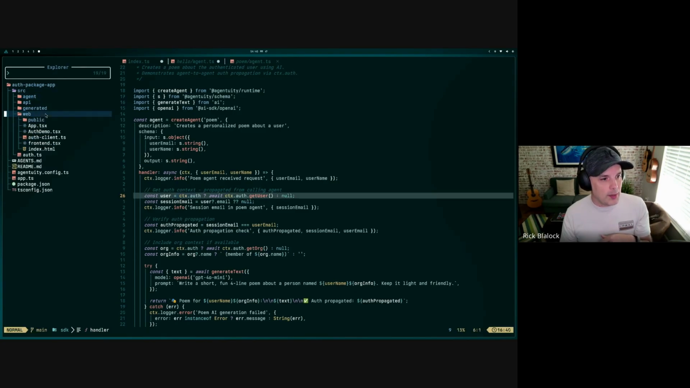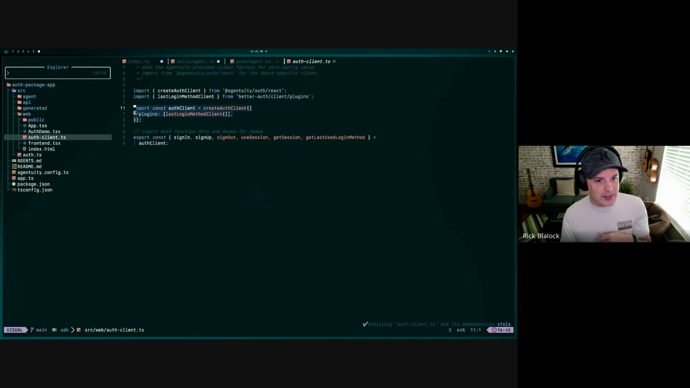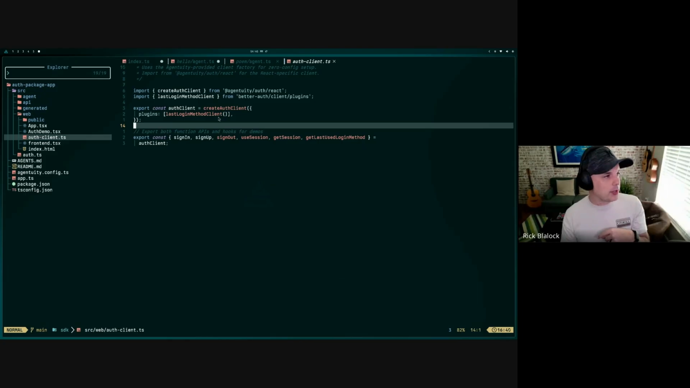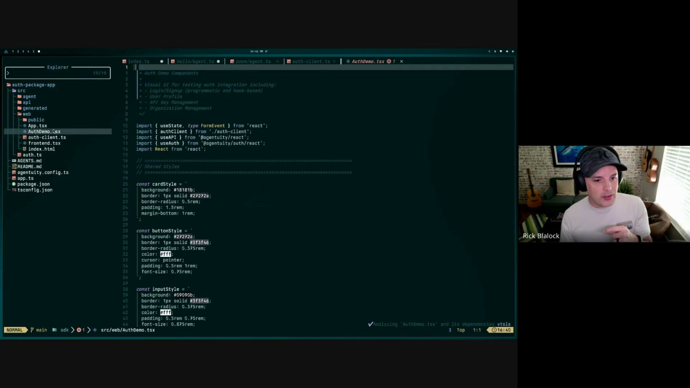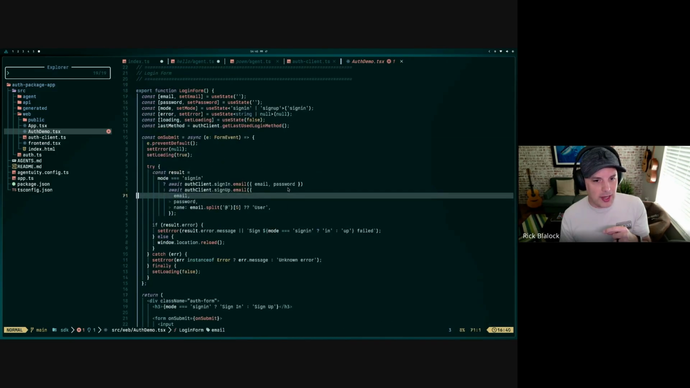And then on the website, if I go here, again, let me just show you the client. This is basically BetterAuth. In this case, I use the last login method client BetterAuth plugin, but you can use whatever you want. But if I go down here, it's the same, like what you would expect.